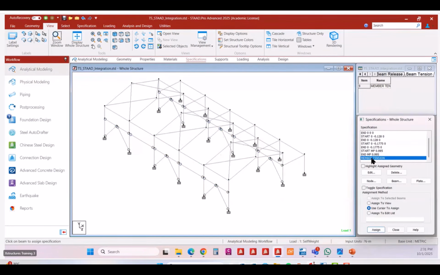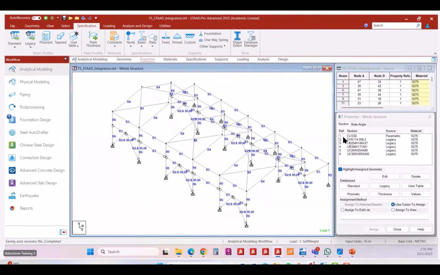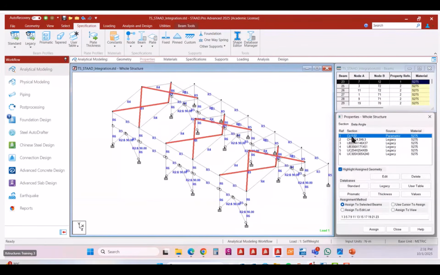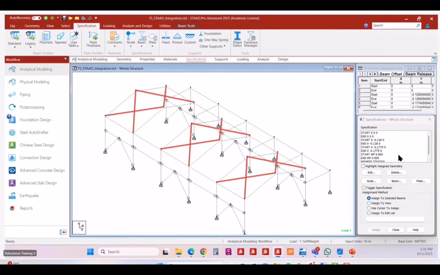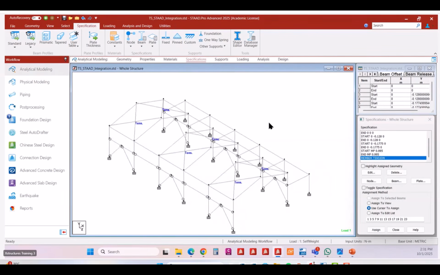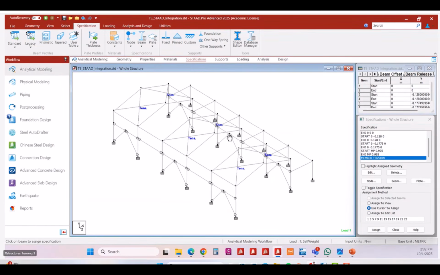Now that I have applied the releases, this is the time that I will be assigning the member tension specification. So in order to select my tension rod quickly, all I have to do is click the property corresponding to the tension rod, go back to the specifications tab, click member tension, assign to selected beam, assign, then yes. So there you go. This is now my modified structure, and I am now ready to apply my demands or loadings prior to checking the adequacy of my structure.